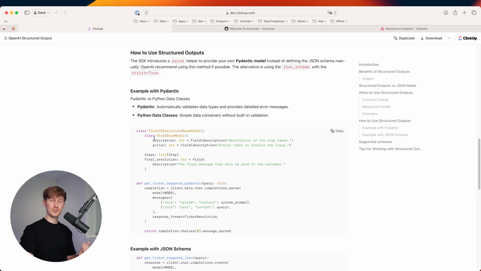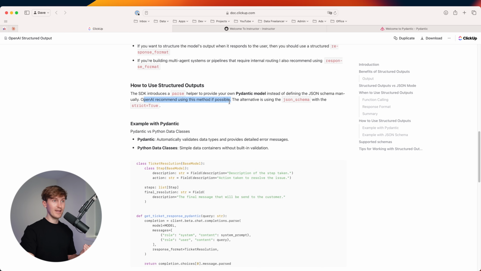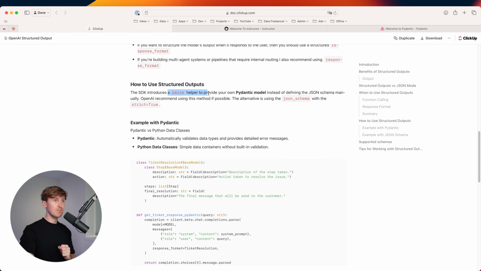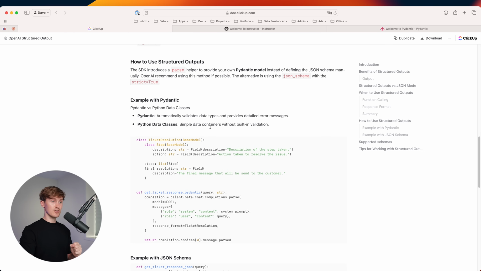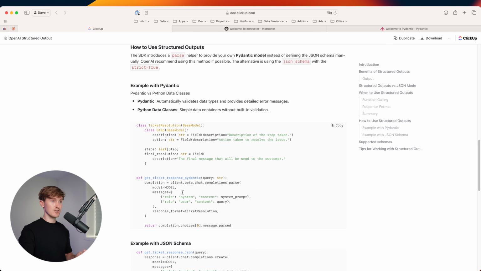All right, so now that you understand the first method, providing a JSON schema, let's get into the second way that you can get structured output, which is what OpenAI recommends. And I would recommend this as well. And that is using the parse helper function and providing a Pydantic model. This is currently available as, I believe, a beta feature, because we have to call client.beta here. So this might change over time. Let's get into how this works.